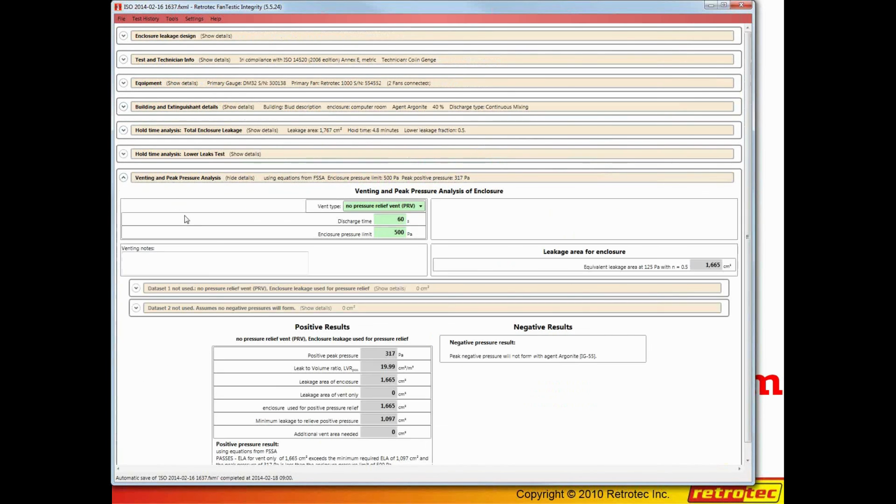After we've gone through that, life gets a little bit more complicated because we're now going to be doing the venting and peak pressure analysis. The simplest analysis is that we have no vent at all, and here we say no pressure relief vent. So this is the vent type. And in that case, we're using the enclosure leakage for venting. So that's the first choice. There are other choices in here where we're using gravity vents for both directions. We could be using a gravity vent for positive only or negative only, an electronic vent, an HVAC time delay.